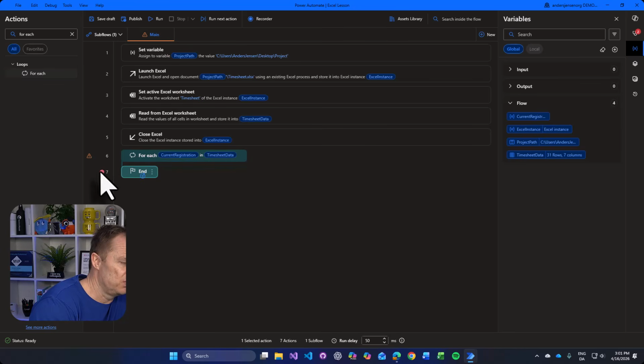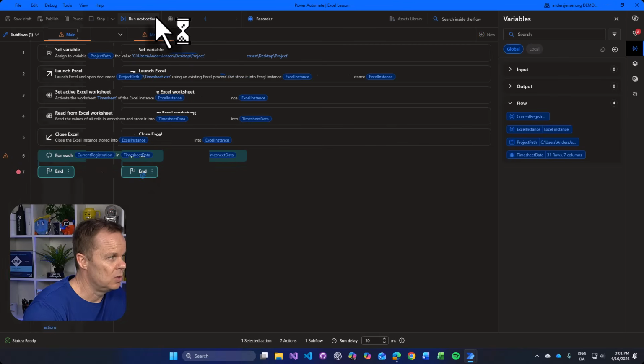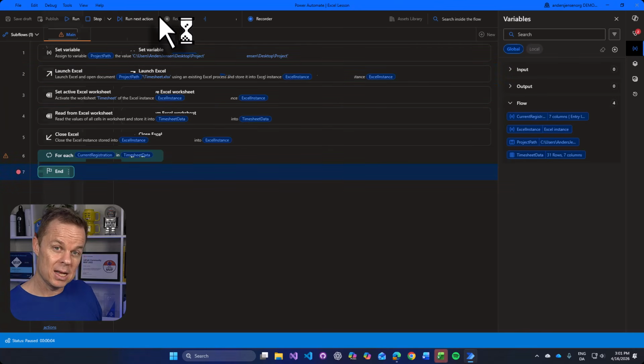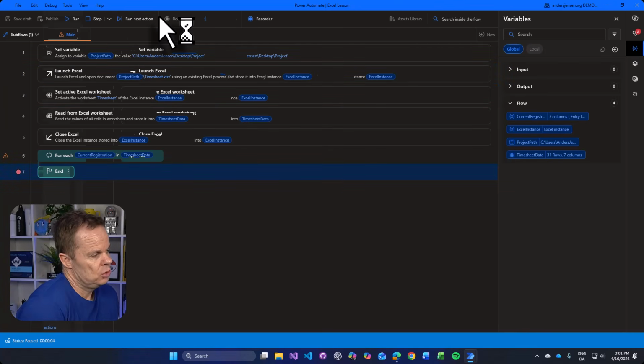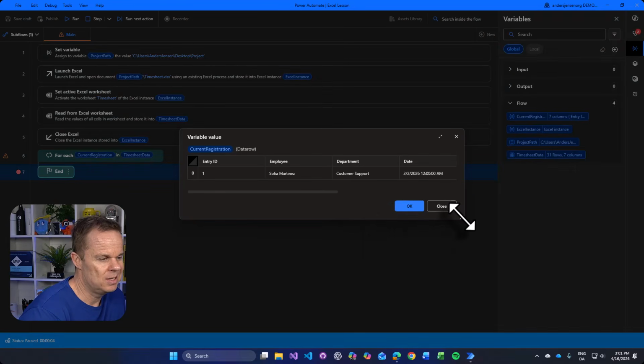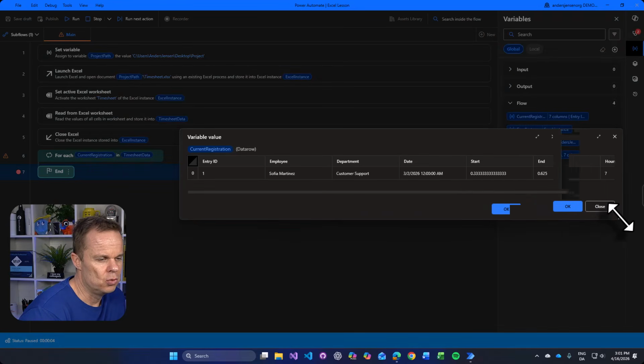Let's try to test it. If I set a breakpoint here, that will pause the automation once the first iteration of this for each is in. So we will have one current iteration, registration. Let's go try do that. I recommend that we try our automations here and there just to see that this actually works. So here you can see the current registration. That is indeed the first row of our data table.